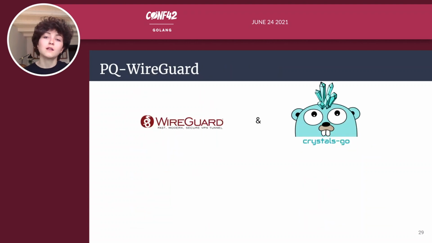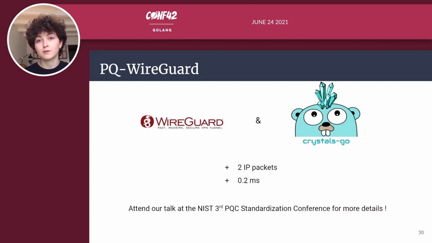Nevertheless, we wanted to test the practicality of our library. So we implemented it and integrated it into the WireGuard protocol. And when adding quantum resistance to the WireGuard protocol, spoiler alert, it is still practical. It has an overhead of 0.2 milliseconds regarding the runtime and requires sending 2 extra IP packets. This overhead is totally acceptable, especially knowing that the transition towards post-quantum schemes must happen with the arrival of quantum computers. If you want more details, we encourage you to attend our talk at the NIST standardization conference.